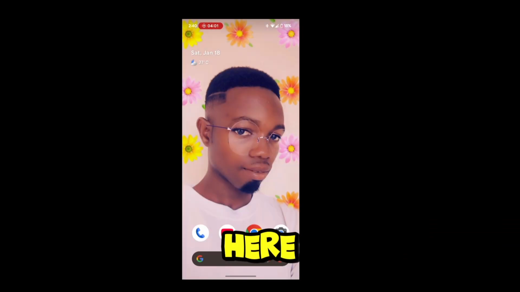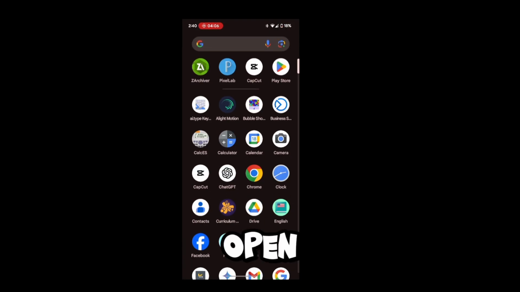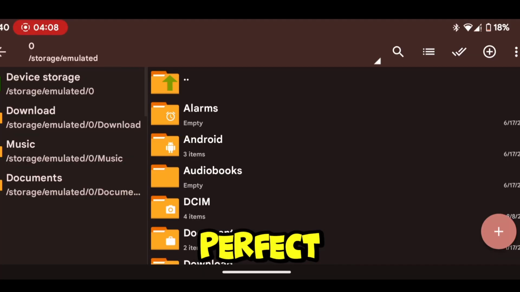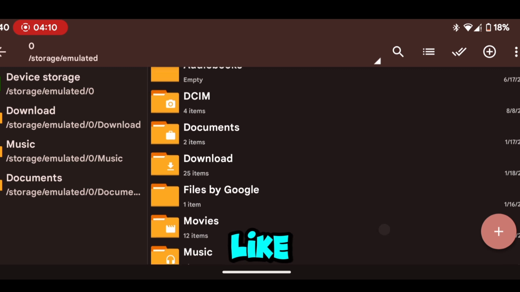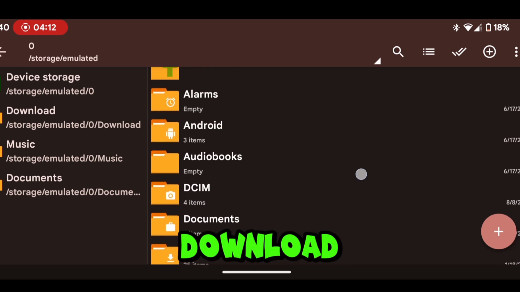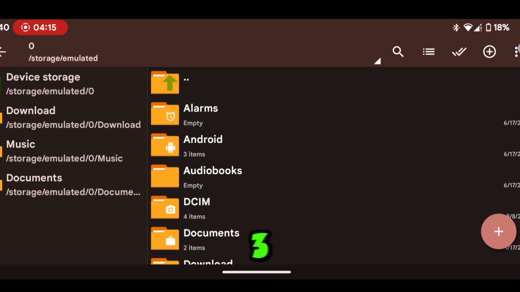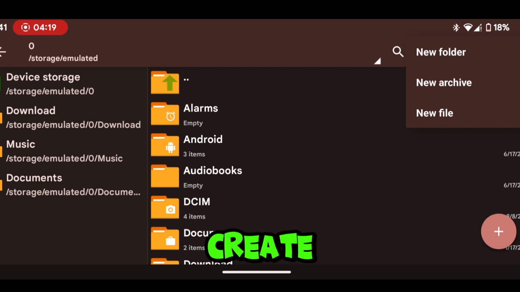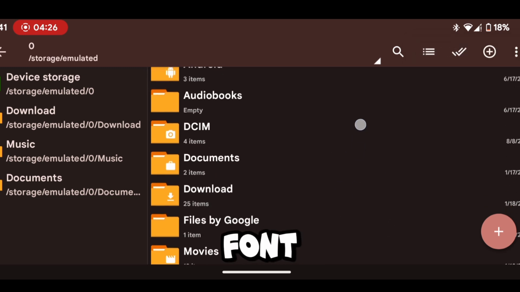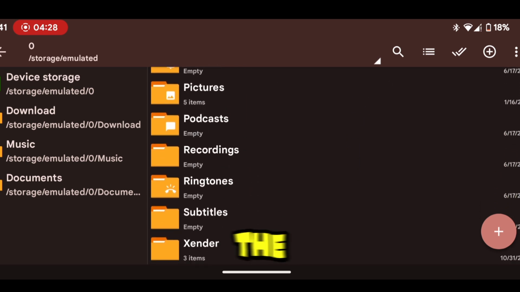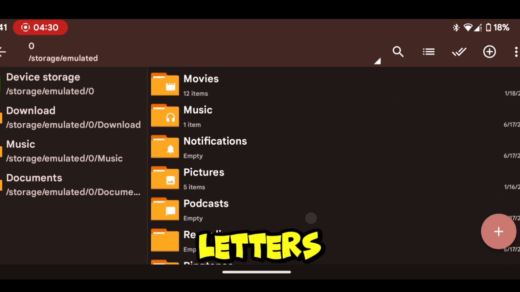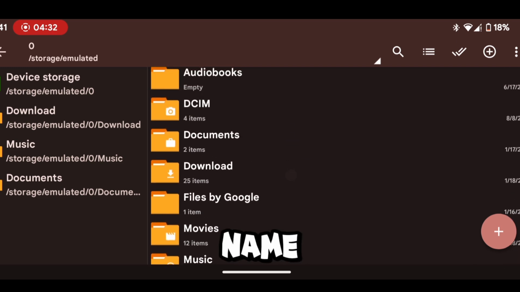Let me go here. Come and open it. Go here and open the Z Archiver. Perfect. Now, if you open the Z Archiver like this, because I've already downloaded and installed it, click on these three dots and click on this plus to create a folder. Create a new folder, and name it font. Name it small letters.